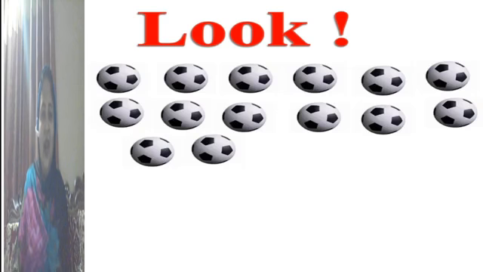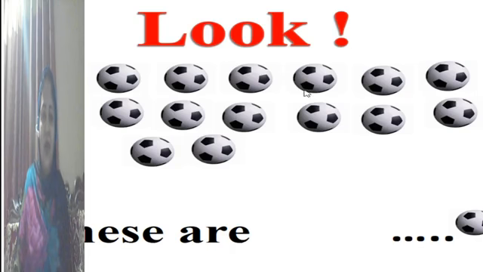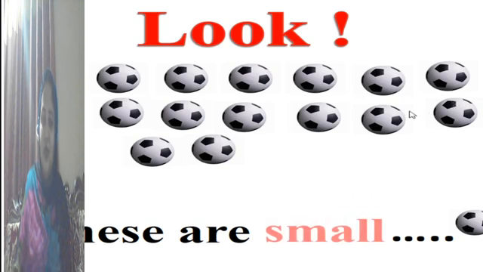Look, I have arranged some interesting things here. Yes, of course, I think the boys are so excited to see this picture because it is their favorite game. Yeah, it's football. Right, you are. So, these are all footballs, but what do you think? Are all equal? Are they similar to each other? Are they big or small? Yes, my dear students, these are all equal and small in size.